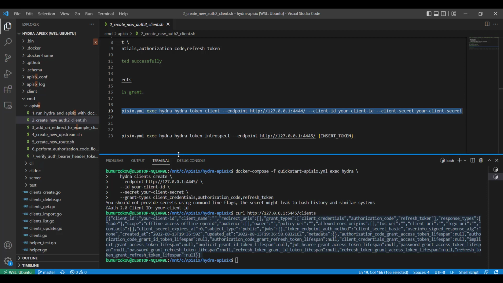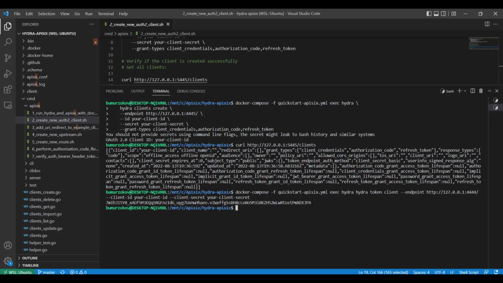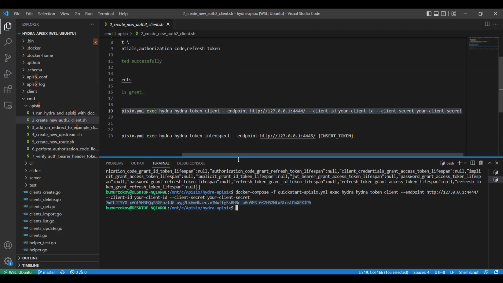a command with the client ID and secret. If you pass this command and run it, you will get a generated token. You can keep this token for the future. We're also going to use it with the integration of Apache APISIX.